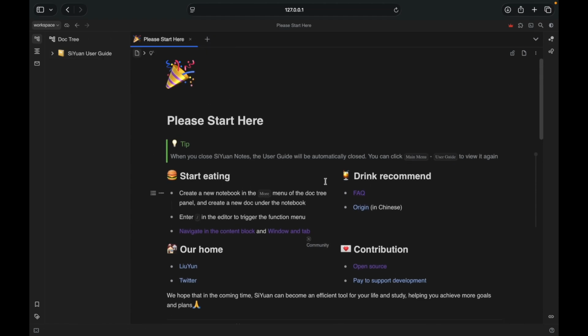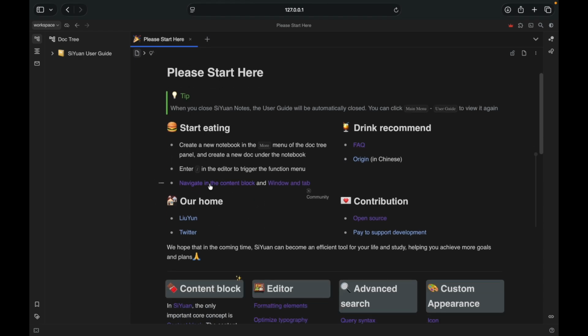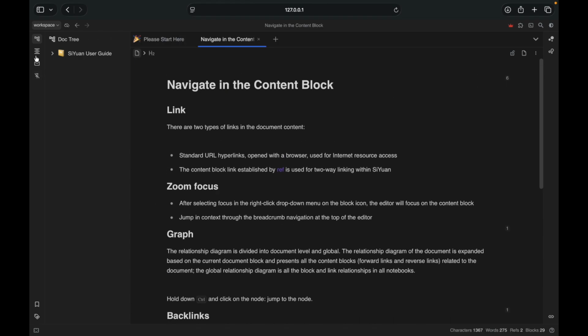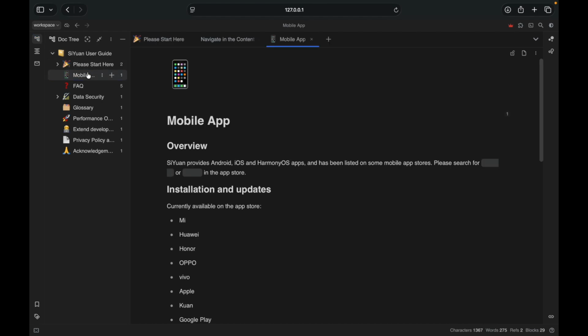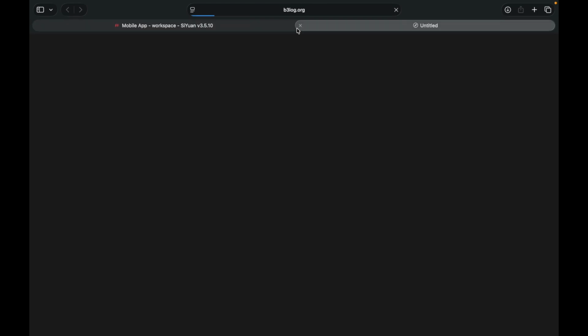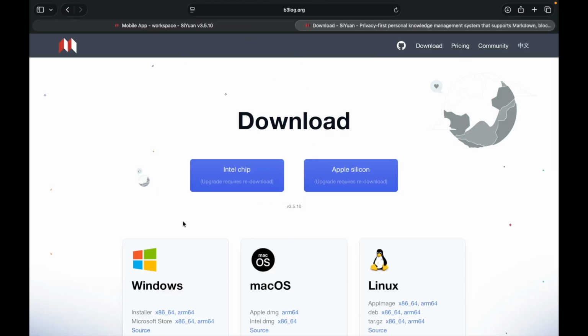So you can check the user guide. So there is a app also.